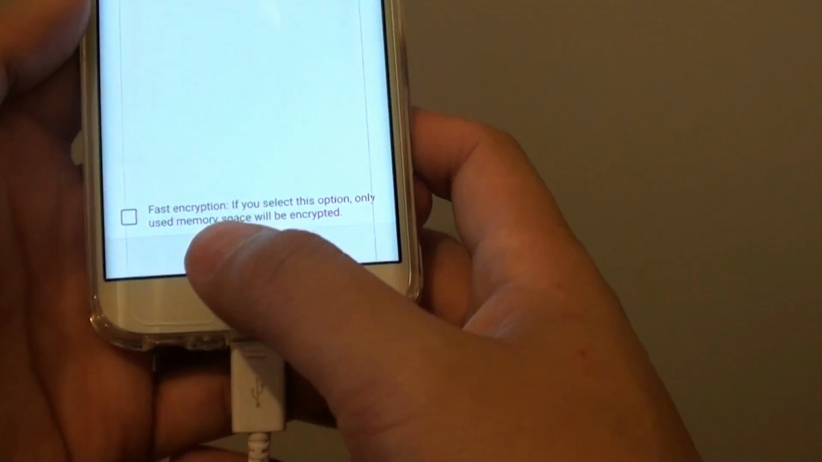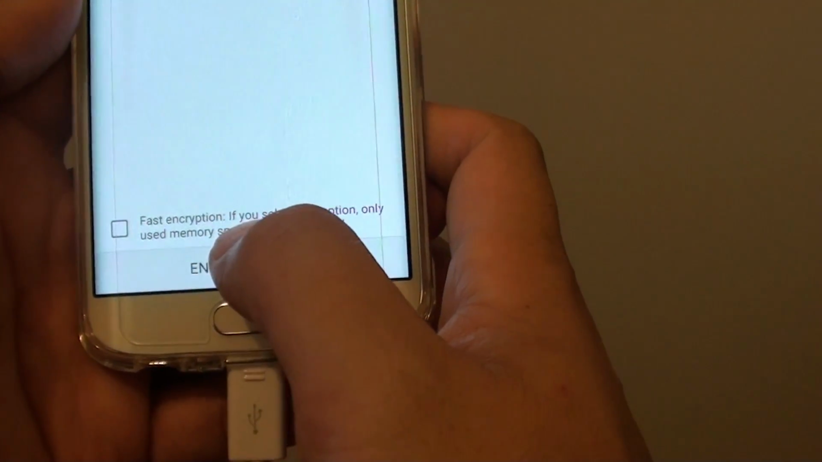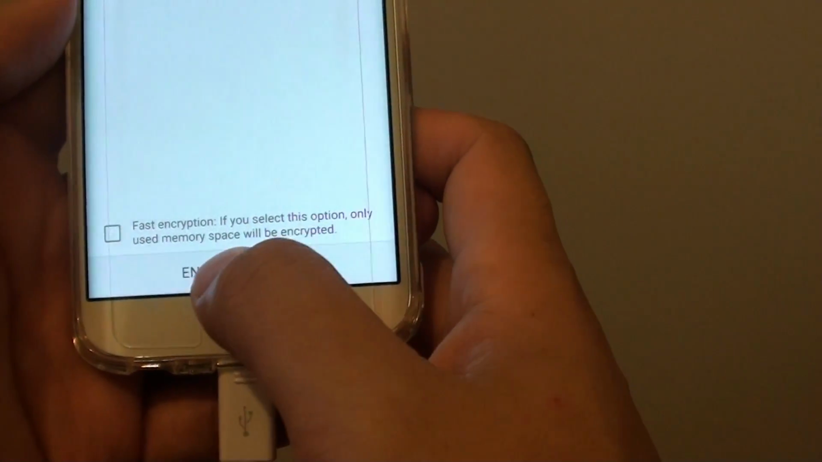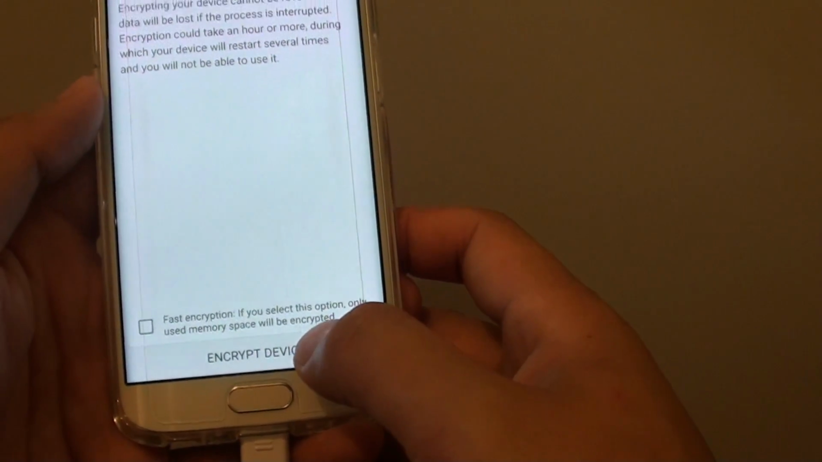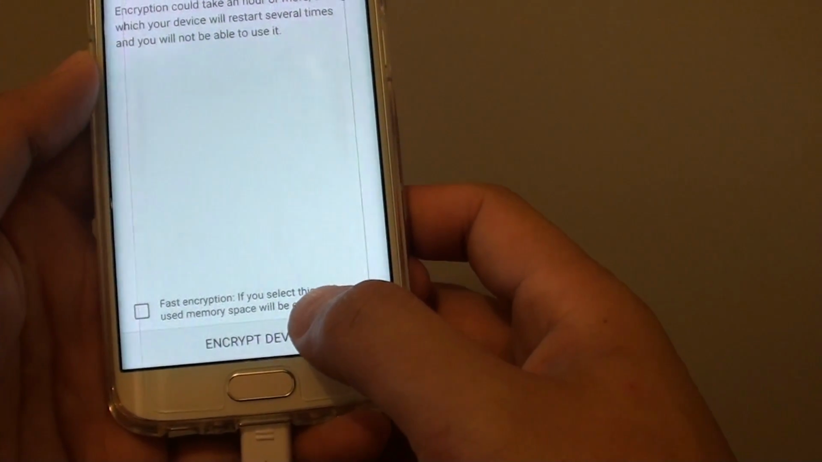So it has an option if you want to use fast encryption. If you select this option, only used memory space will be encrypted. So I will encrypt the full device. So tap on encrypt device.